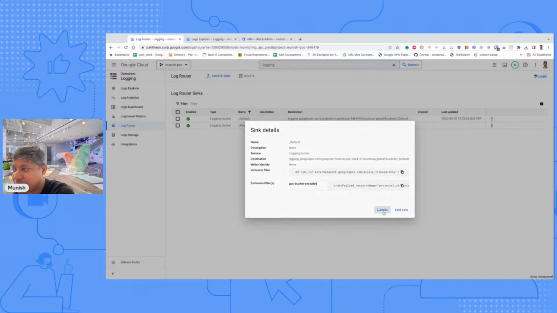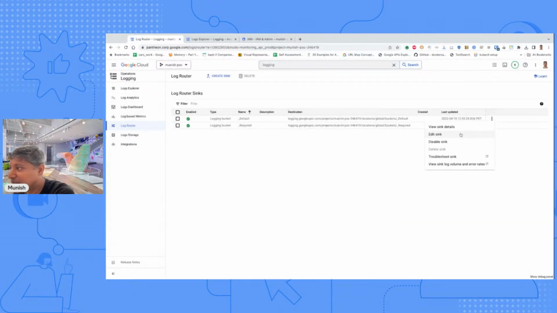And as you can see, the edit button is enabled here, so you can make edits. You can change the retention, and you can change the inclusion or exclusion filter as well. But if I go to the required bucket, you can't. There is no edit, it's grayed out. All right. And like I said, you can create more sinks.